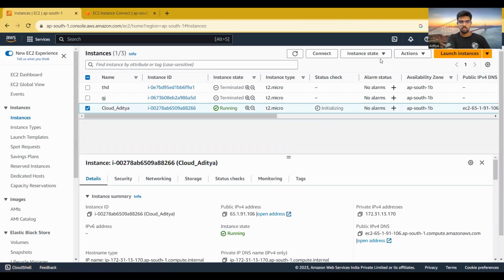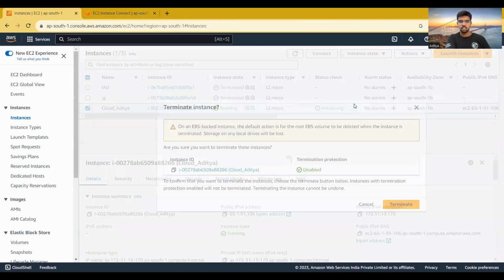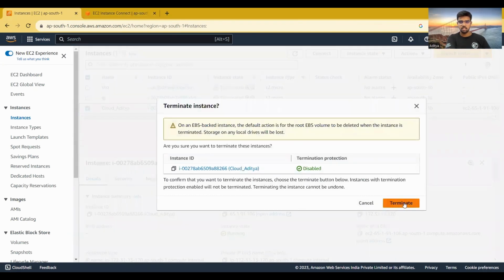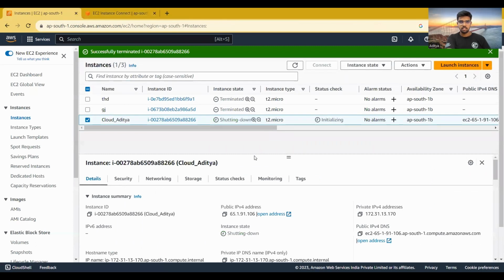For example, if you want to terminate this instance, just click on that instance and click instance state. You can stop the instance for a while, meaning if you want to stop it for a few days. If you want to completely terminate it, then just click on terminate instance. It will ask to confirm the termination. It's saying shutting down. It will take a few minutes for terminating, and your instance will be permanently terminated.